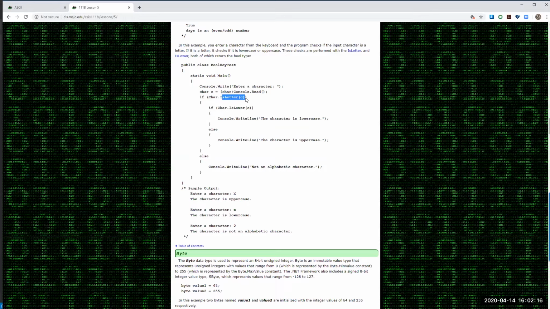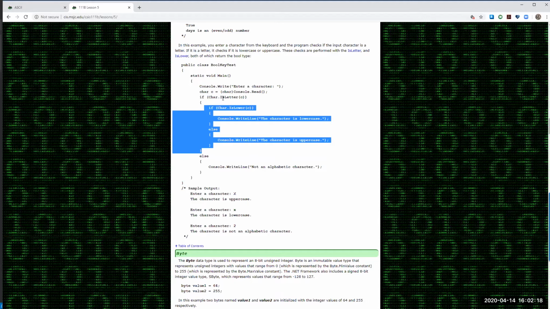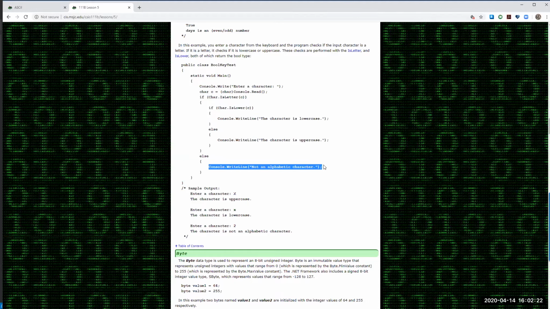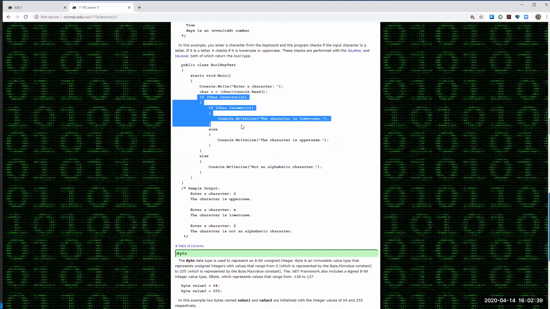So if this is true, we do all of this. If this is false, we just do this, which is saying it's a non-alphabetic character, right? Because if it's not a letter, then that's what we want to output. If it is a letter, then we want to check and see, is it lowercase or uppercase, and output that accordingly. So that's what we call a nested if statement, where you have this outer if here that has an internal if inside of it.